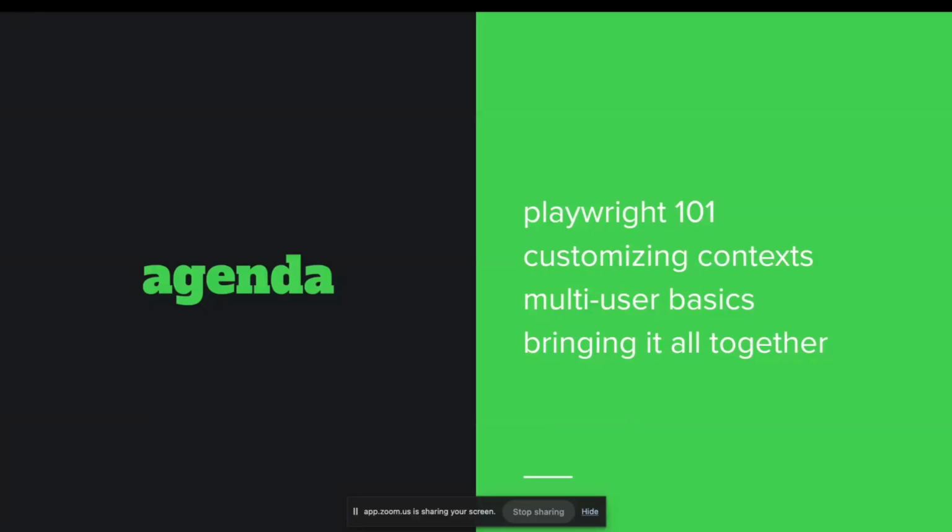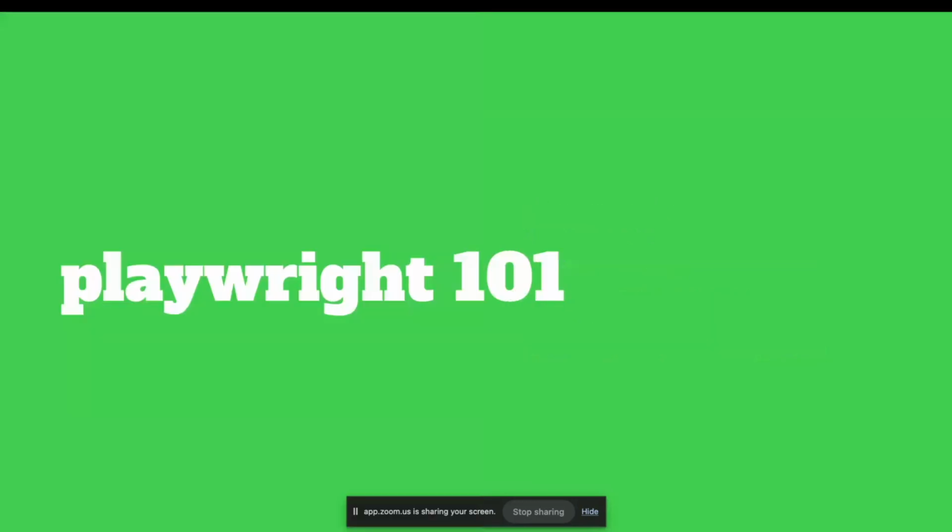My specializations include modern web, serverless and event-driven architecture, functional programming, and cybersecurity. So why are we here? We're going to go over some Playwright basics, and then we're going to go over customizing your user context so that you can have better control over your browser and its state. And then we're going to go over some multi-user basics, some very simple patterns that I came up with to get this concept foundational. And then we're going to bring it all together with a case study that some of you guys are aware of.